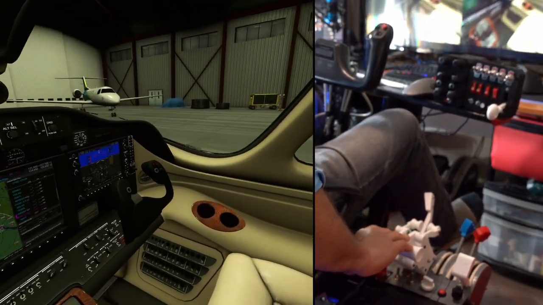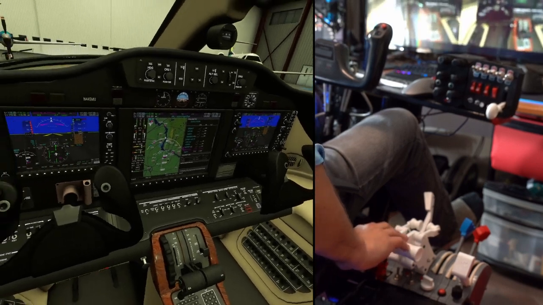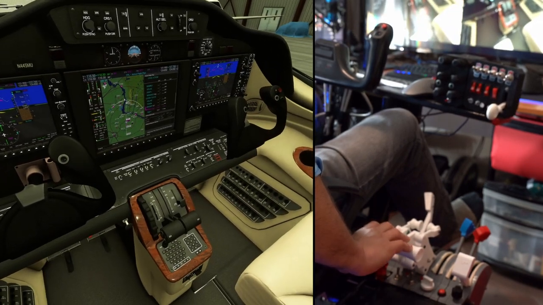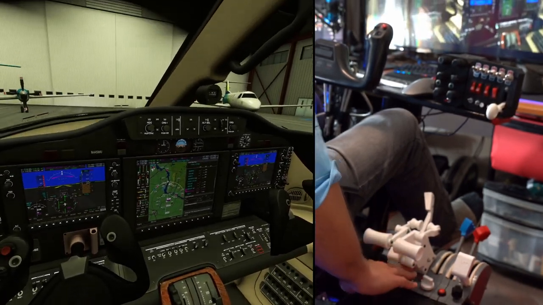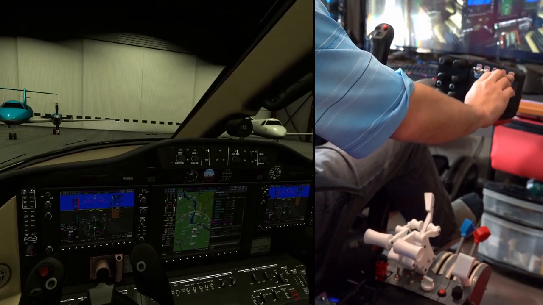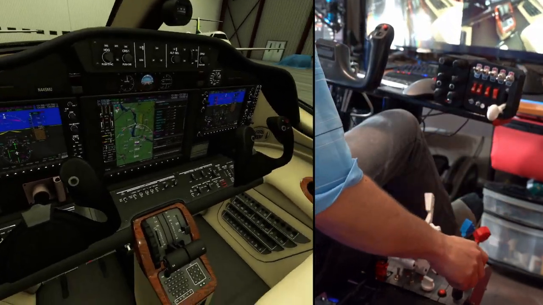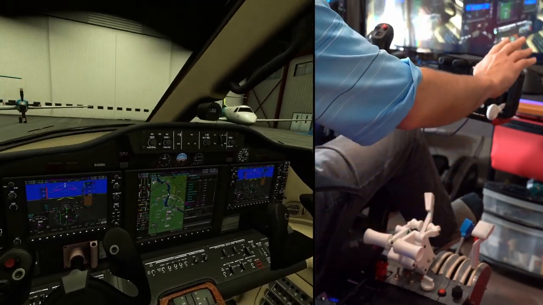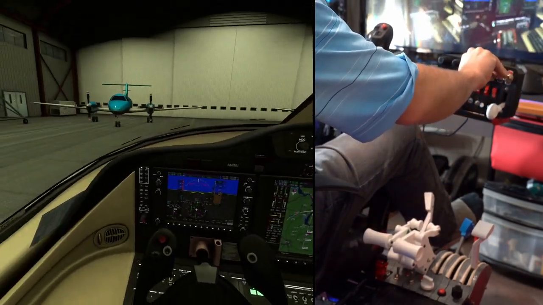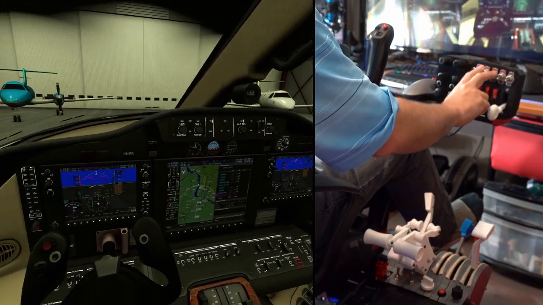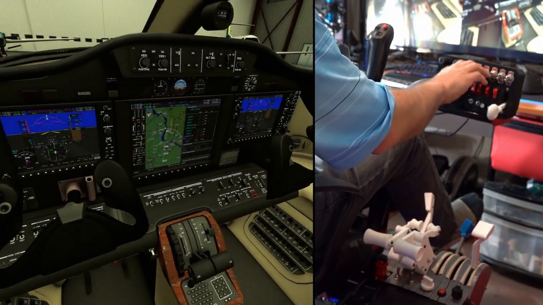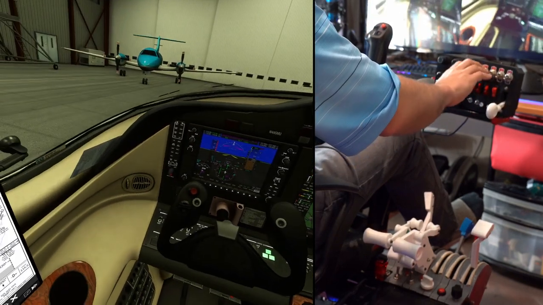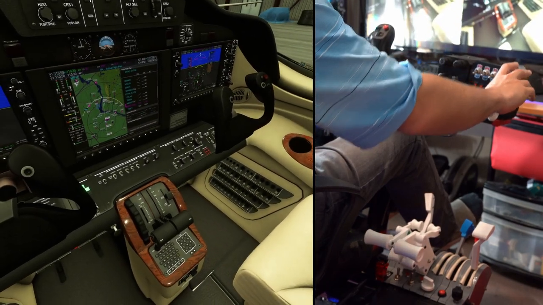Shutdown checklist. Shutdown checklist. Parking brake, set. Anti-ice, off. Landing light, off. Flaps, takeoff approach position. Throttles, to cut off. Check. Generators, off. Avionics master switch, off. Battery, off. Shutdown checklist complete.